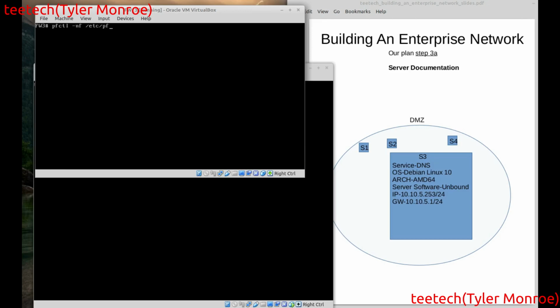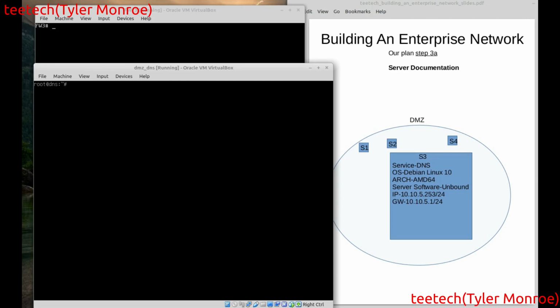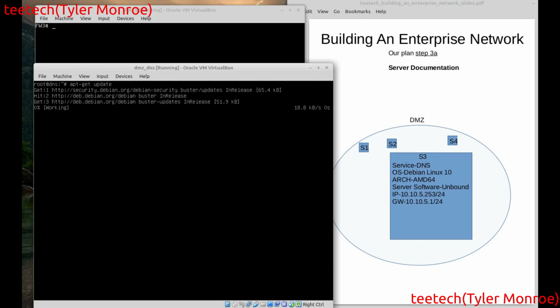So let's check that. Good. And load that in. Alright, and with that out of the way, we have our port forwards in there. So the next part is we have to get Unbound installed. So to do that, we're going to do apt-get update, to make sure we have the most up-to-date repositories.